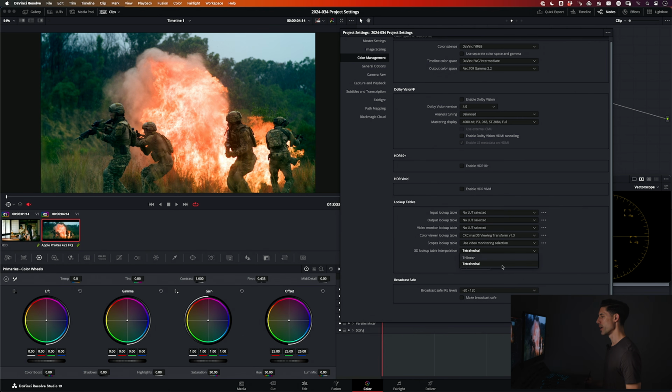Tetrahedral is superior in every way, and it's the one that you want to go with. In some cases, you will notice no difference in terms of the way a LUT applied to an image in trilinear versus tetrahedral looks, but in many cases, you will notice artifacts or unsmooth, kind of broken things in your image when you have trilinear selected, and they will smooth right out as soon as you flip over to tetrahedral. So this is a great thing, again, to save into your default project settings that we're going to talk about more in just a minute here.